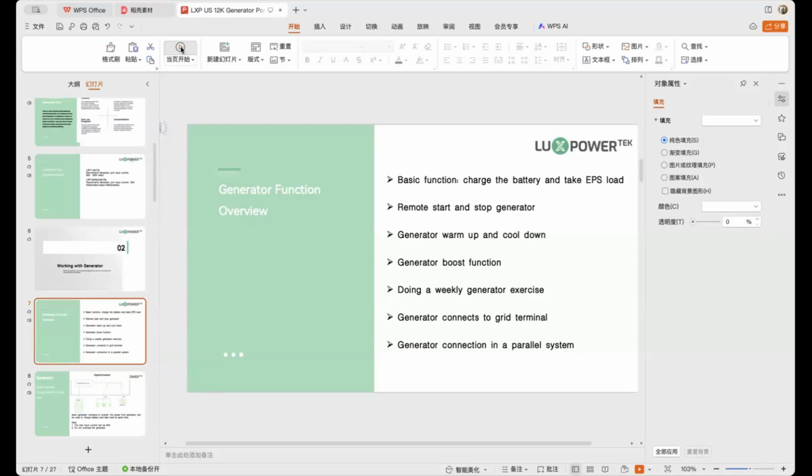Then, as mentioned, in some applications, people may want to use both generator and AC coupling. So in this application, they may need to connect the generator to the grid terminal. So I will introduce the setting when you connect the generator to the grid terminal.